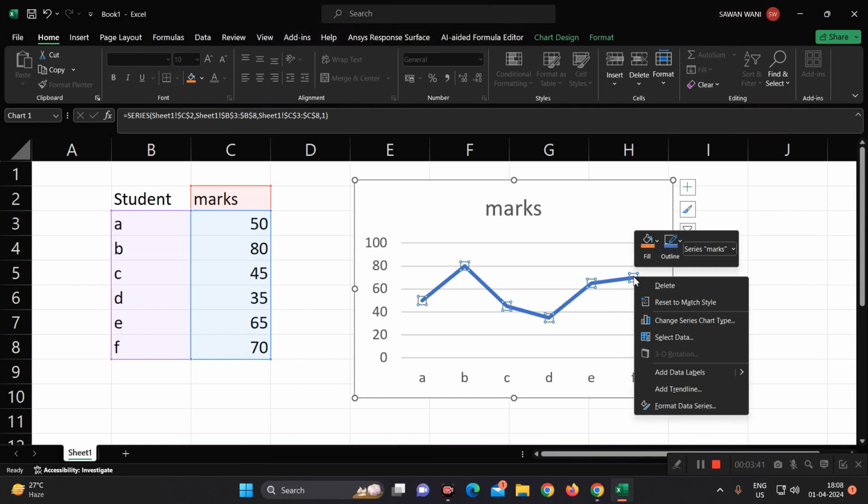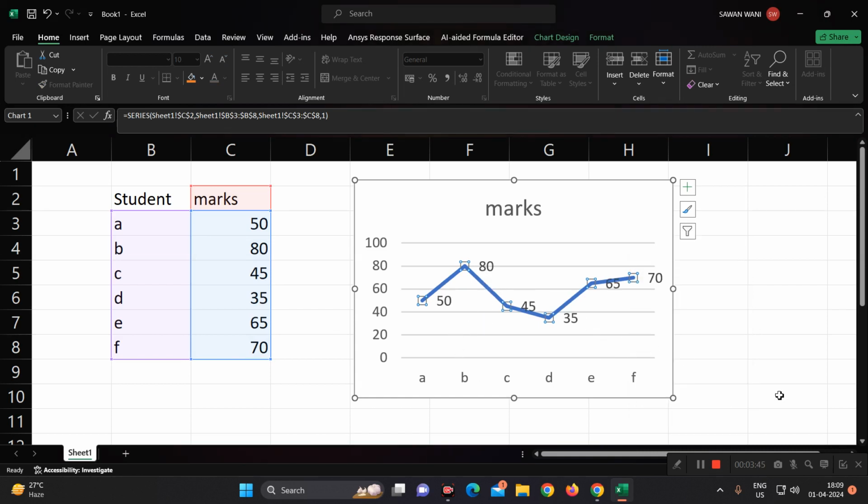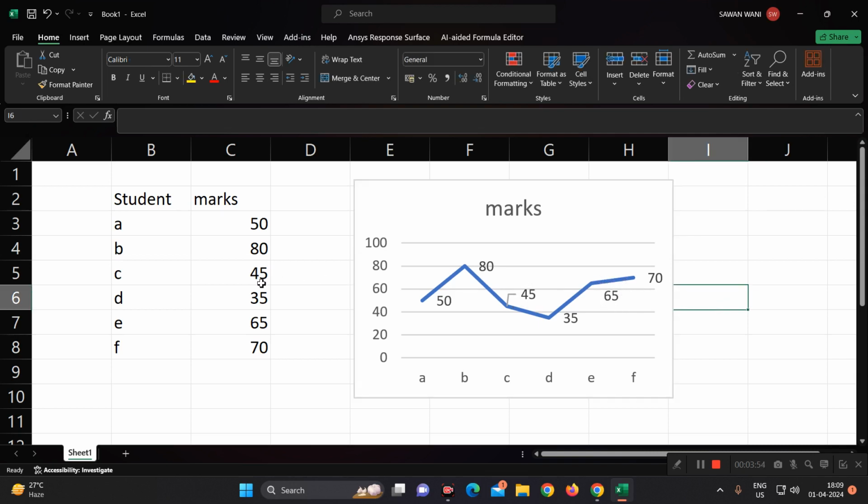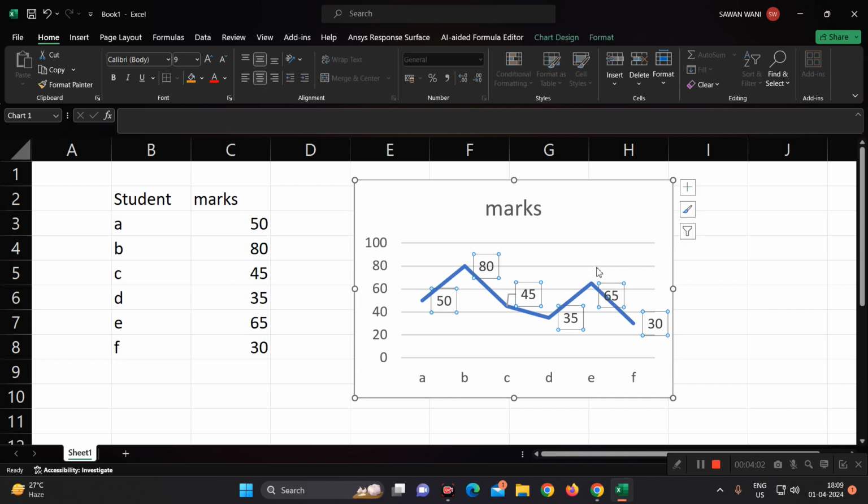Click here, and if you want to see the data labels, add data labels. You can observe like this. It is showing you the marks. If I change, suppose for F I change that to 30, it will naturally change the data label also and the nature of the graph also.